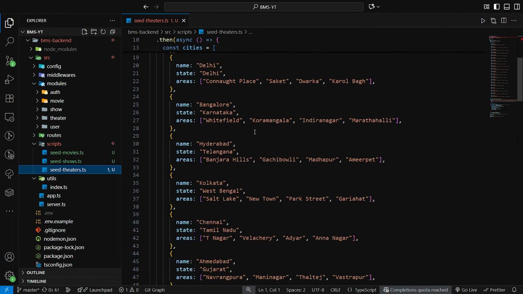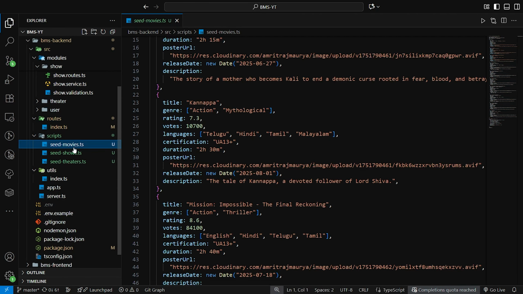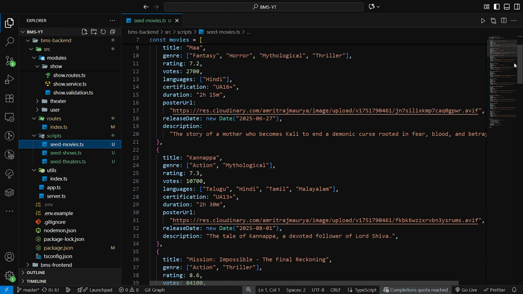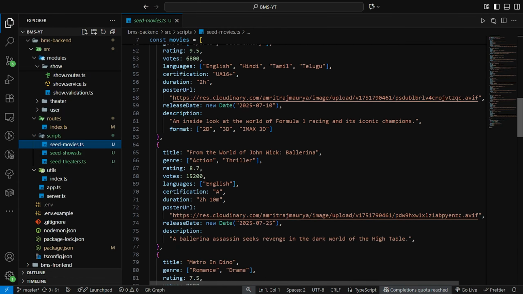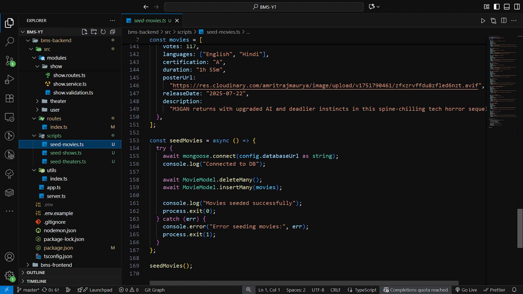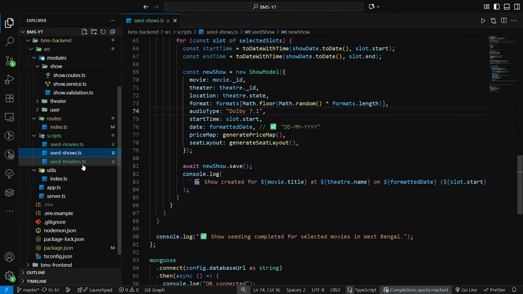Now let's start seeding data into our database. I will provide these files in the description, so you can get them from there. First of all, I want to seed movies. These are the movies data, all 10 movies that I'm going to seed into the database. Inside the seeder, you can see that I'm just connecting to MongoDB, deleting existing data, and inserting all the movies. This is simple MongoDB logic. Same for the shows and theaters.